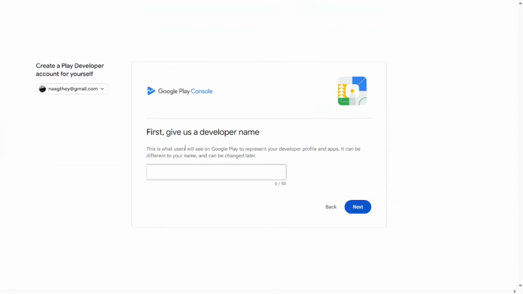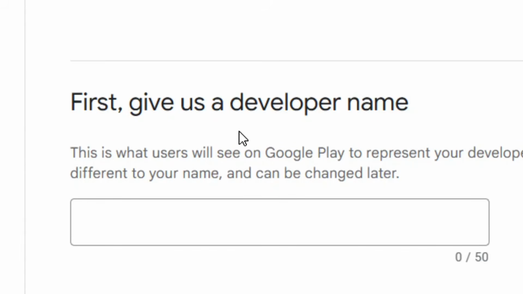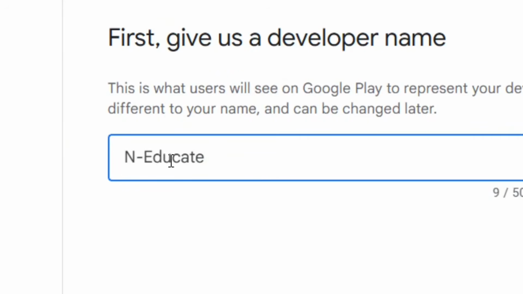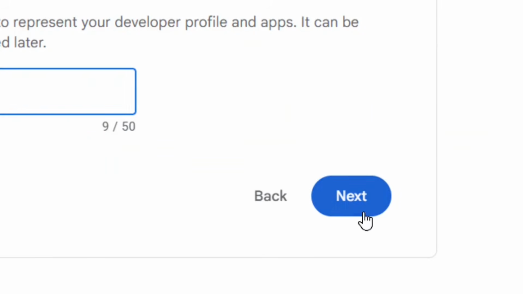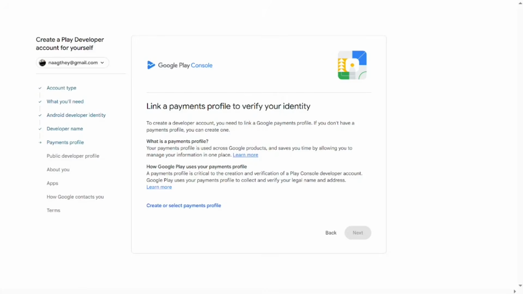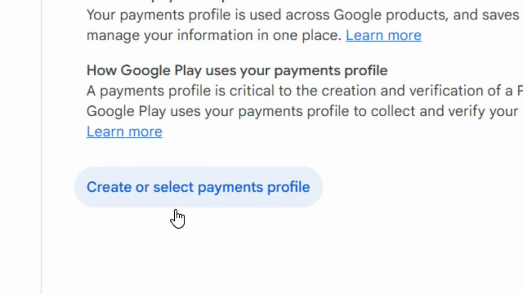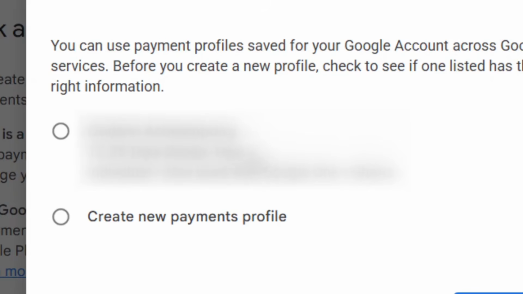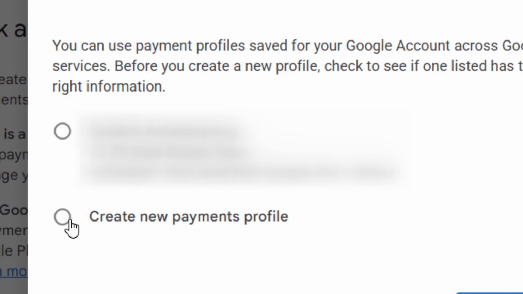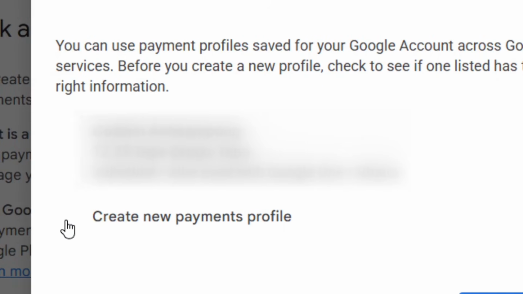So over here, the first thing is that you need a developer name, okay, a name that is going to show up on Play Store. So I'm simply going to go with NDK just like this. Then I'll click on the next, okay, and then over here is going to bring you right here whereby you have to create a payment profile. So click on create or select payment profile. And if you have one, it will show up just like this, but I'm simply going to check the circle to create a new one. You can always create a new one.